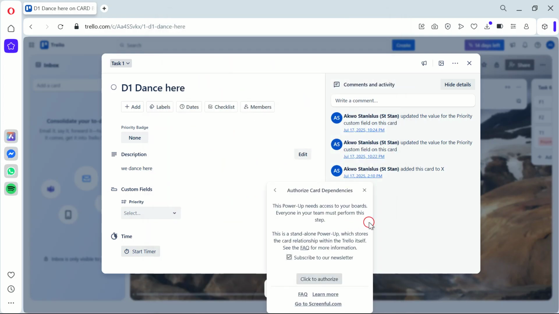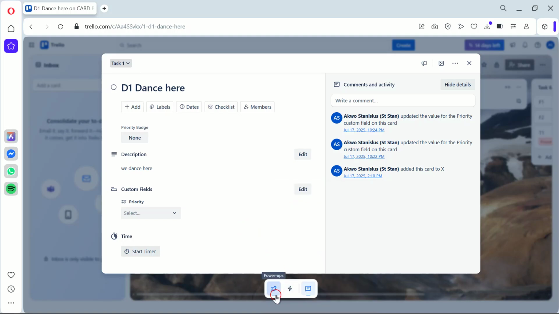What's happening behind the scenes when you add, remove, or complete a dependency is that Trello automatically updates the related cards. This is key as it ensures everyone is aware of the project's current status, reducing the risk of miscommunication.